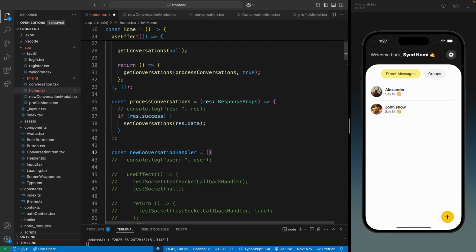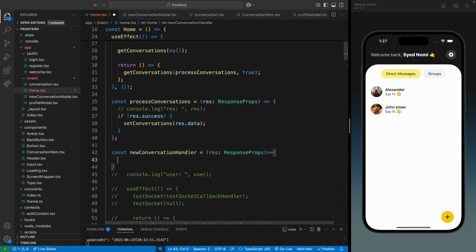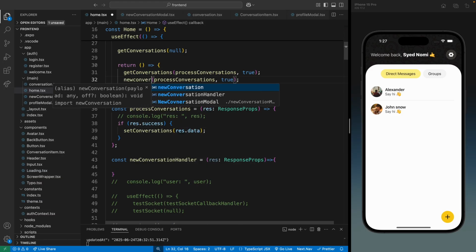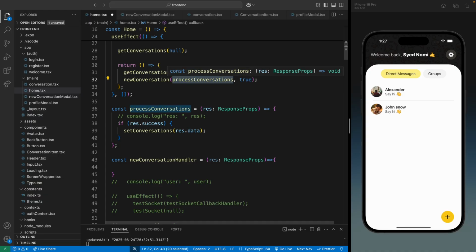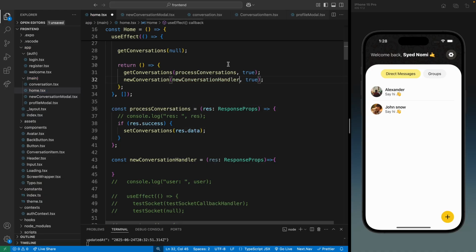This will receive a response whenever there's a new conversation. And we're also gonna stop listening to this event when this component unmounts. So let me just copy this, change this to new conversation, and this one to new conversation handler, like this.